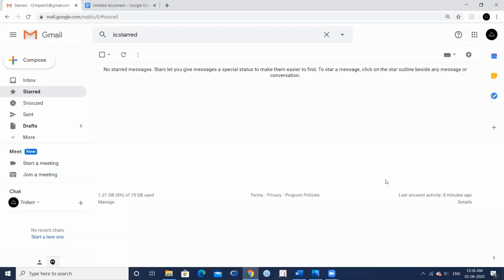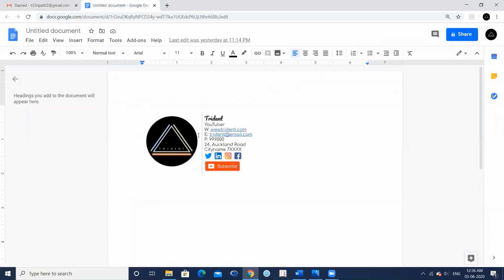Moving forward, we come to the professional signature. Here I have prepared a simple template with a logo, organization details, and certain social media icons which are clickable and can directly link you to the required page or channel.